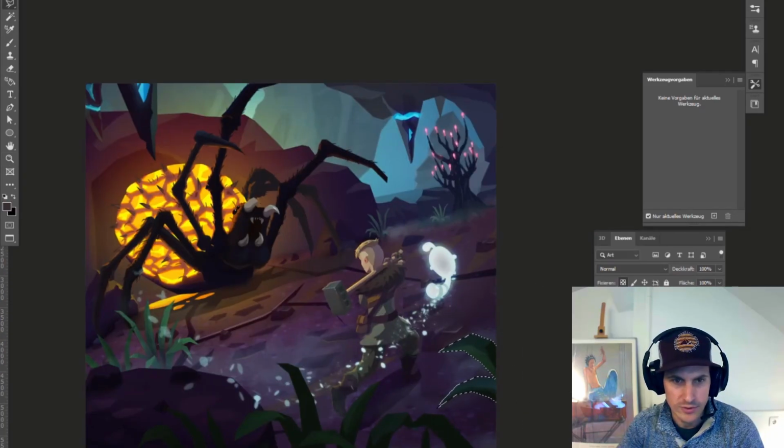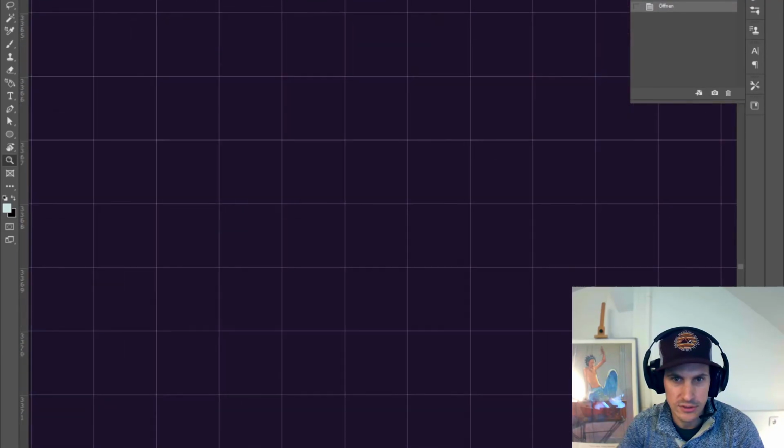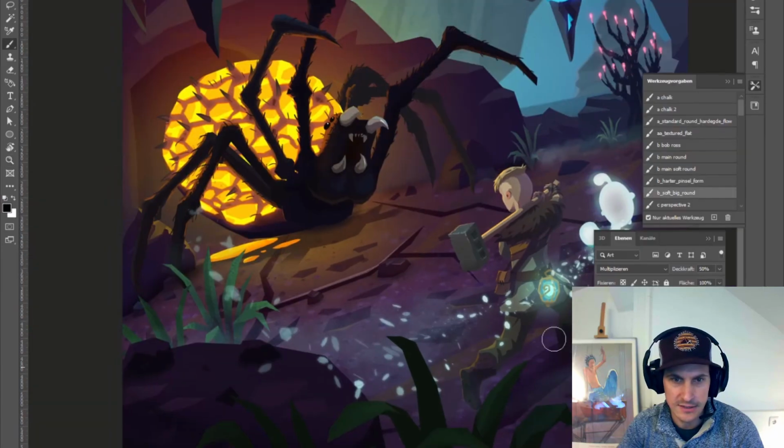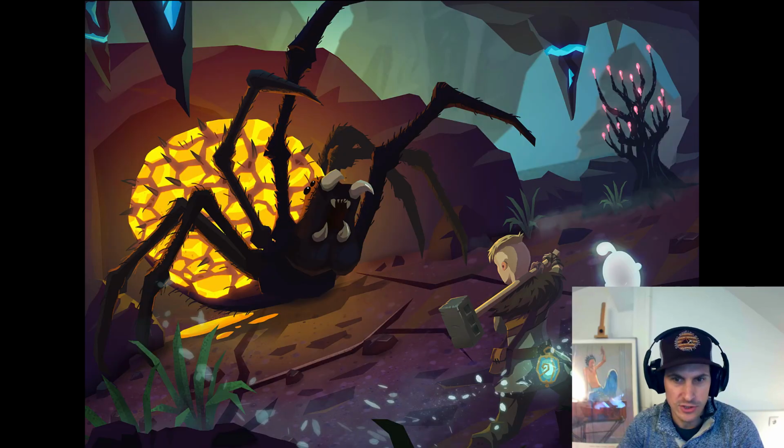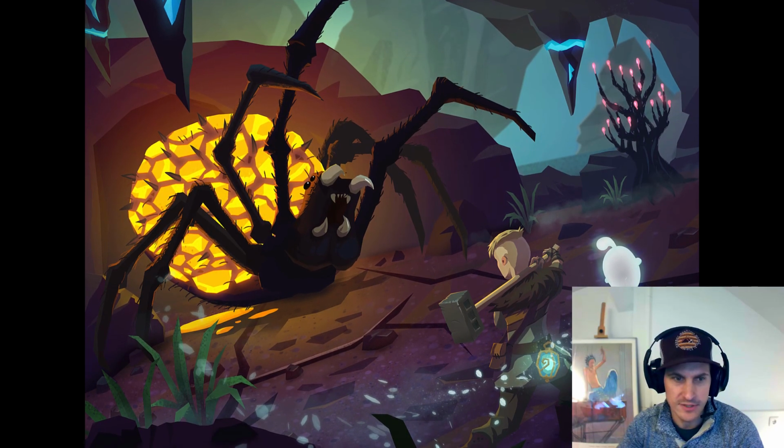But we're almost done here, so there's not much left to do, just tuning around the lighting and finishing off every element of the illustration.